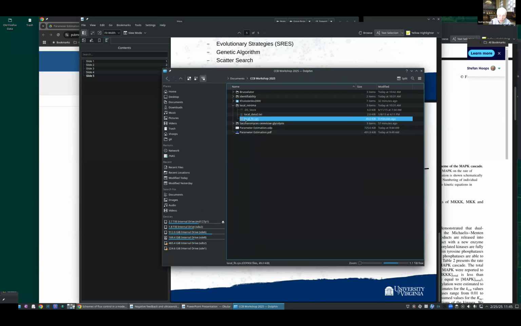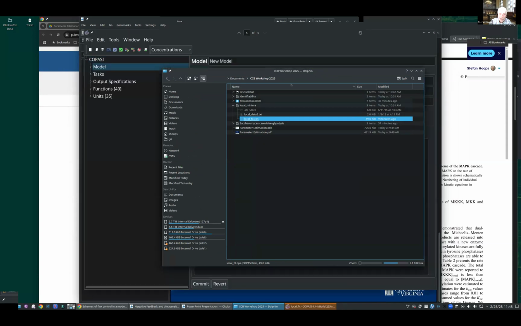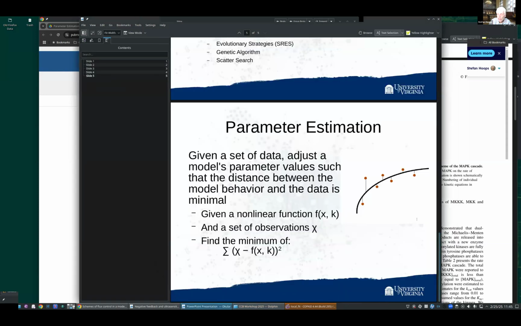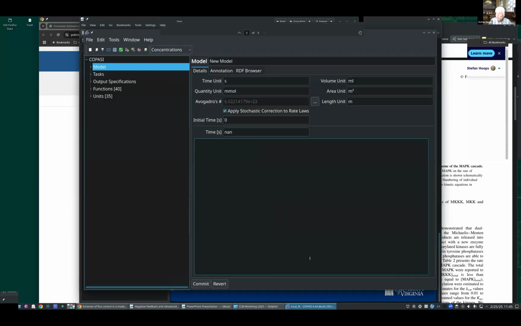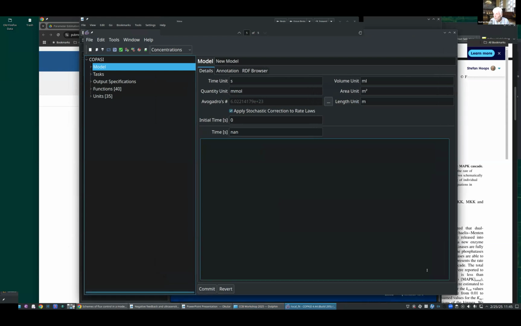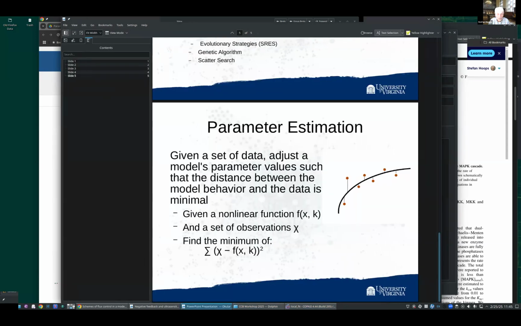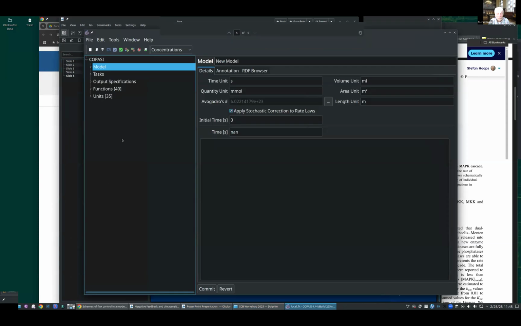So the first one, I want to look at a situation where we have local fits. Question, is this big? Oh, sorry, that's not the one. Is this big enough for you to see the font for COPASI? I can increase it. I don't hear any objections, so I'll stay with this.